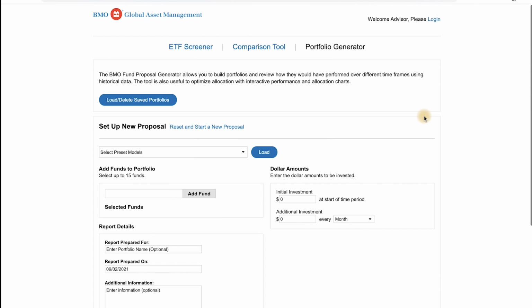Okay, so this is BMO ETFs' portfolio generator tool. Again, I will link to it in the description of this video so you can play around with it yourself. It has preset model portfolios in here already to help you create a diversified index portfolio with BMO ETFs, of course. And then you can tweak it to your personal preference.